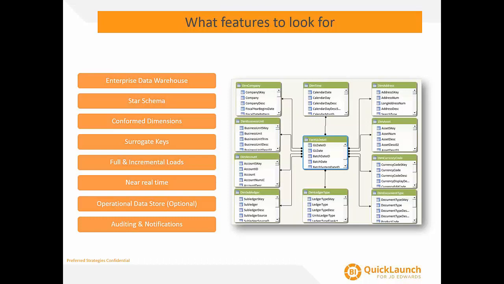Operational data store, again, some companies, it may be an option, and some companies may be a requirement as a staging area for BI. So you might want to replicate your data from iSeries into SQL Server and then feed a target warehouse or another data store. And then auditing and notification.